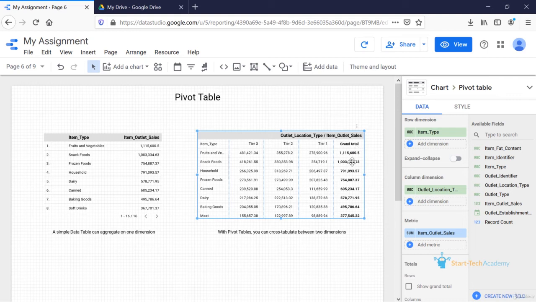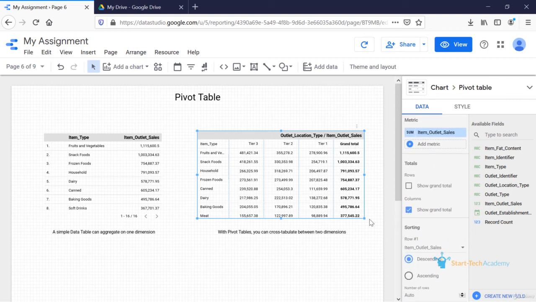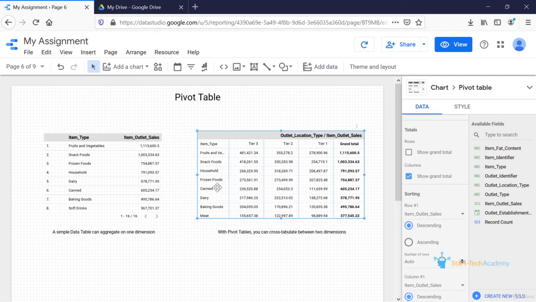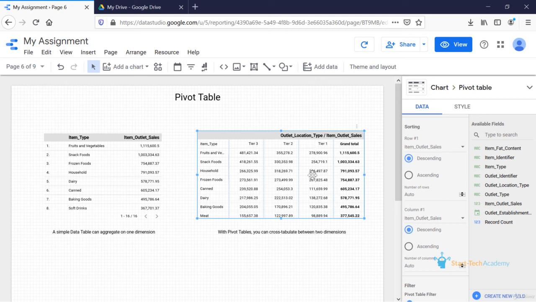I have added a column total also by ticking this checkbox, just to show that we can compare and see that these two values are same. So for fruits and vegetables, the total sale value is same in both the tables. You can change the sorting option for rows and sorting option for the columns. You can see that by default it is showing tier 3 to 1. If you want to see tier 1 to 3, select ascending. If you want to order them in the order of total amount of sales, you can do that also.